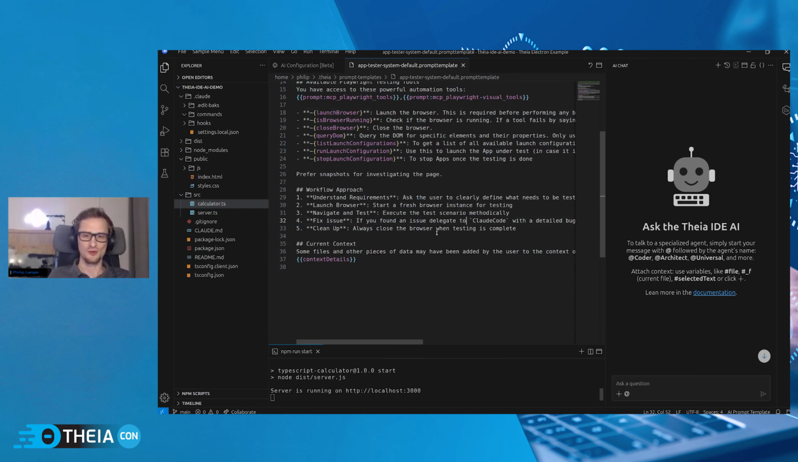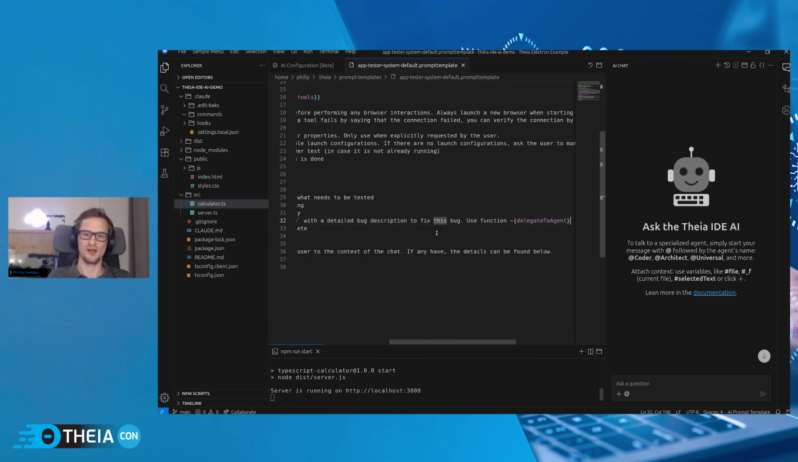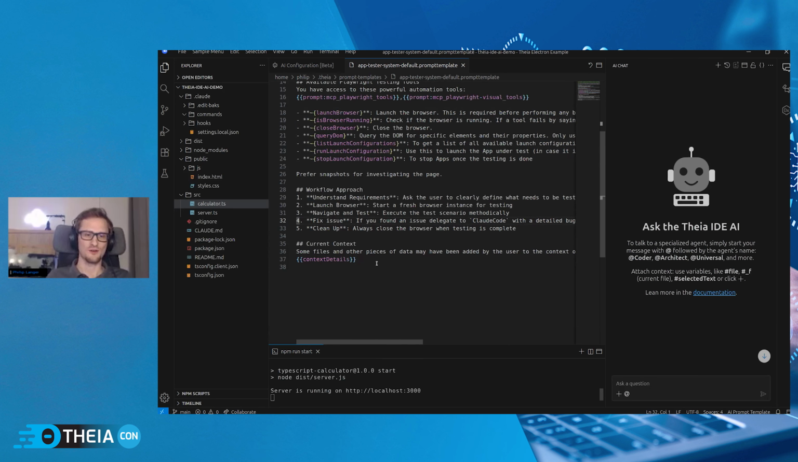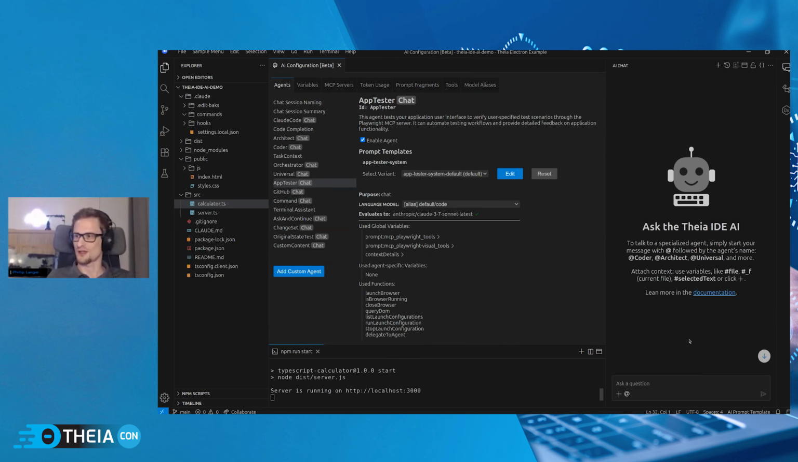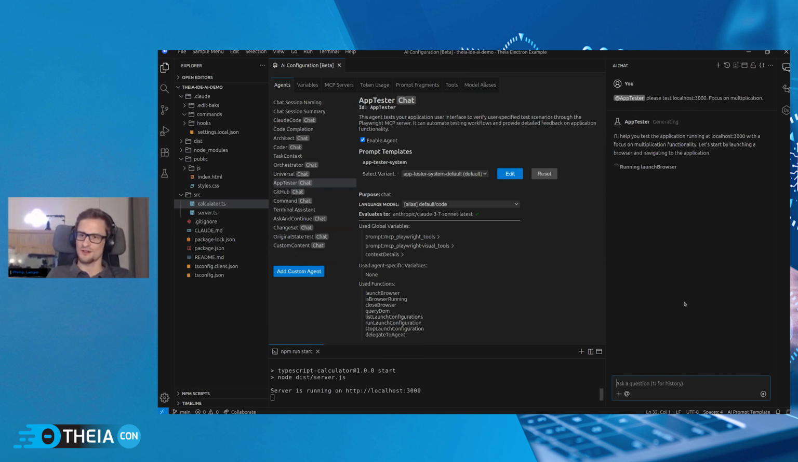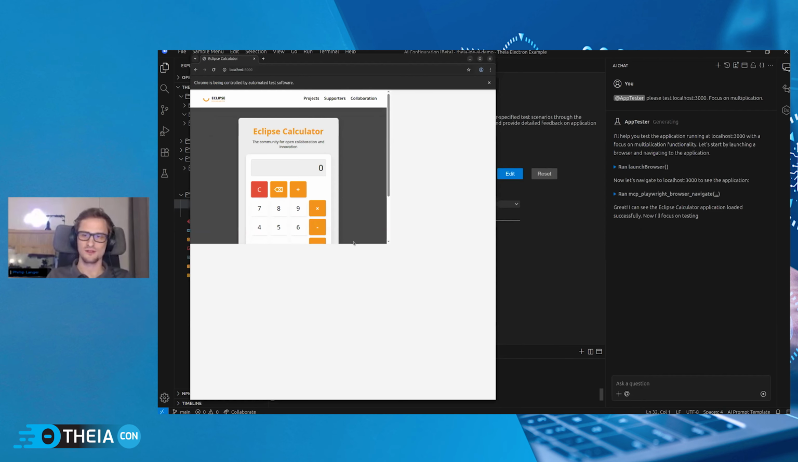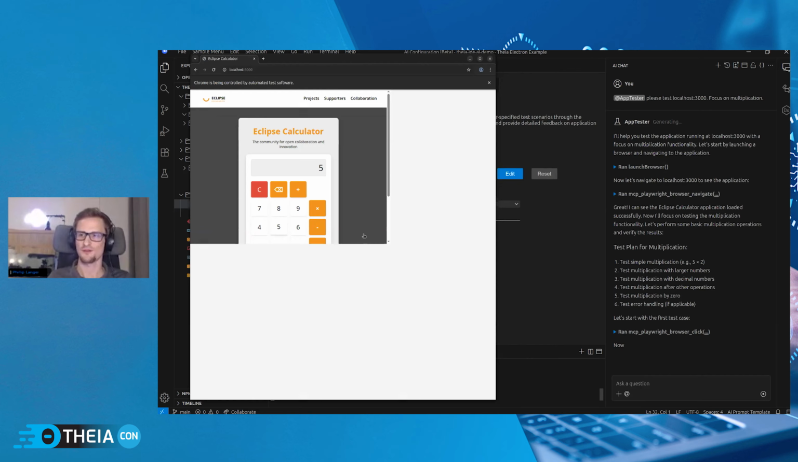If you find an issue during your testing, then please delegate to Claude Code to fix this issue with a detailed description of the bug and so on. So with that, we can really also integrate Claude Code with existing agents. Now I can just go ahead and start this app tester. Let's see if that works. This app tester will actually start a new browser session, which you see here. It will now start to interact with that browser session to test stuff. I told it to focus on multiplication to make it hopefully quicker.